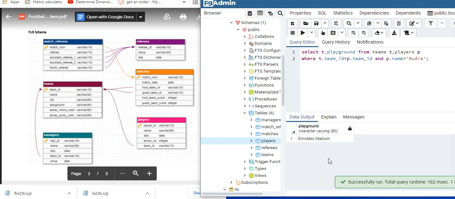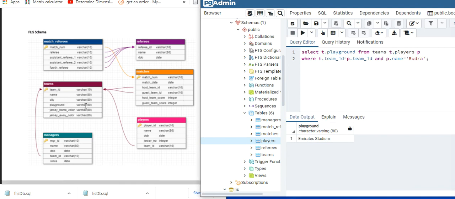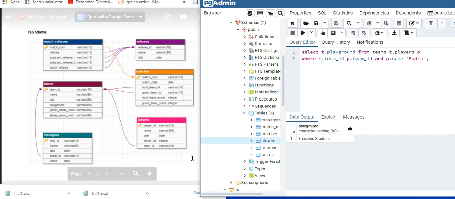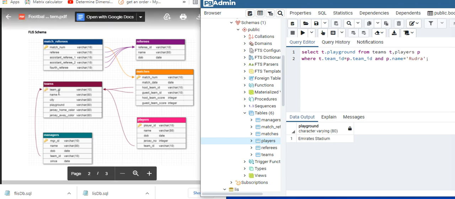Emirates Stadium. So, given a player name, they are asking us to find out the playground. With just the name, with the players table, we won't be able to get the playground, right? So these are interconnected. Players.team id and teams.team id are the same. I just connected using this, and we found out the playground of the player named Rudra. So that's it, guys.